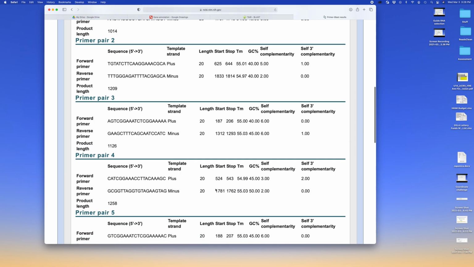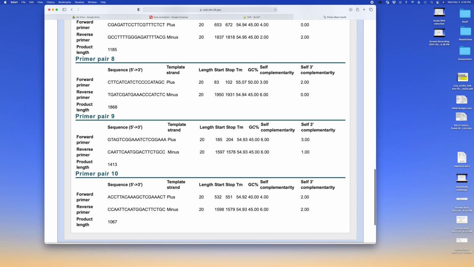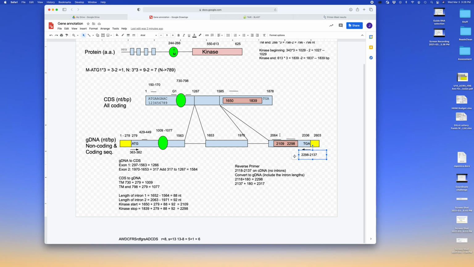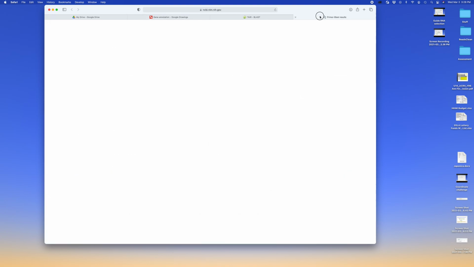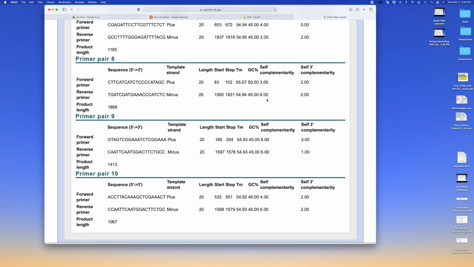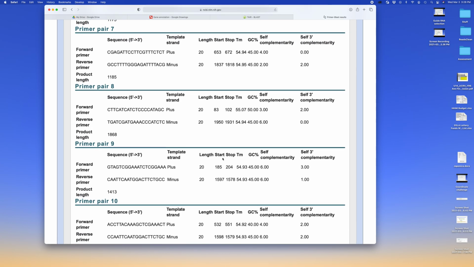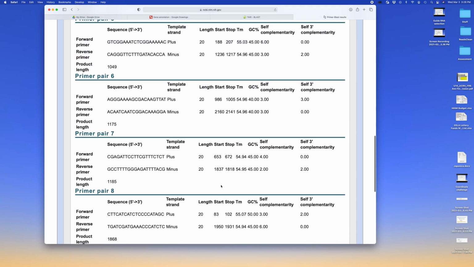And then 8 is also, let's see down here, 1950 to 1931. So remember, 1931 plus, we've got to add the intron lengths, is 2111. That's not going to be enough, right? 2111 is right inside the kinase. So we can't really use that one. So I could either keep the one that I had originally or keep playing around with this. Here, this one, potentially. Let's see. Nope, not going to do it. So I'm going to just keep the one that I had before.